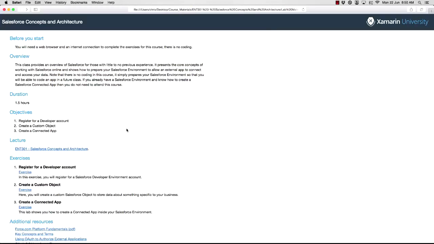And as I've mentioned, we're going to have an overview look at Salesforce and the developer environment. To do so, we have 3 exercises, and we're going to register for a developer account, create a custom object, and create a connected application. The slide deck for today is available as a PDF, which you are able to print out. Please notice though that we have a copyright page as the second page of the PDF.